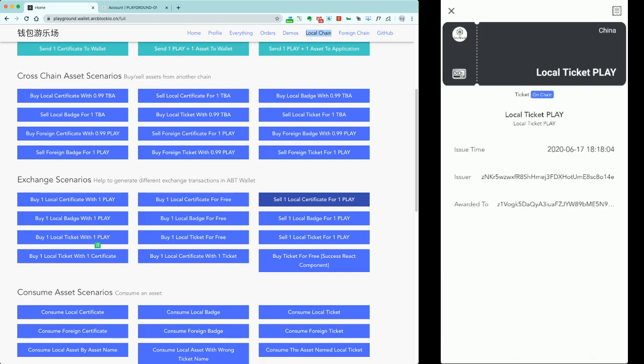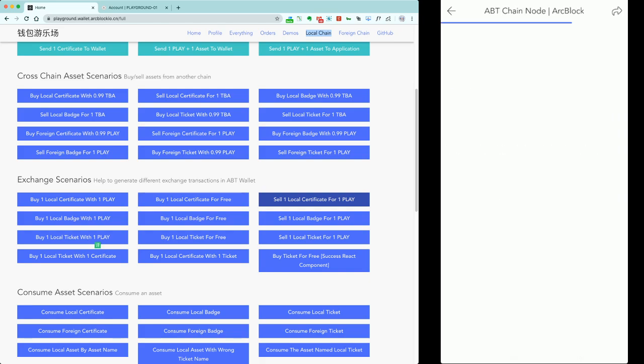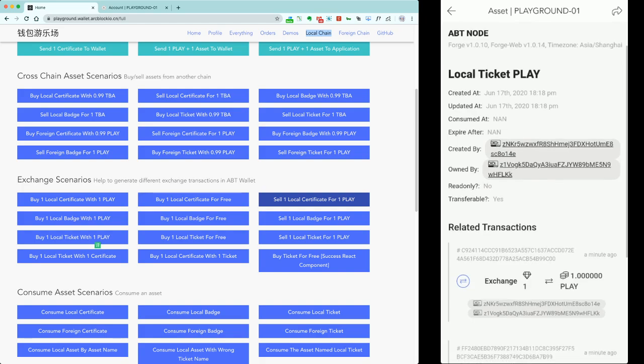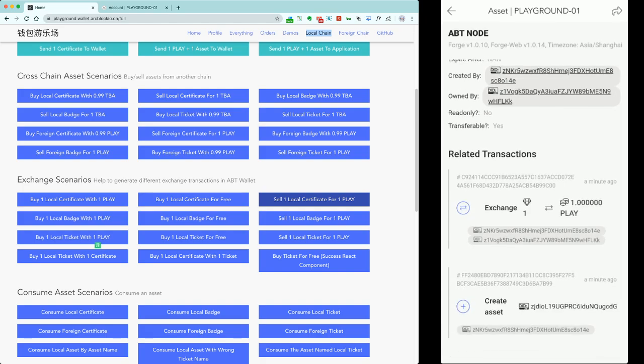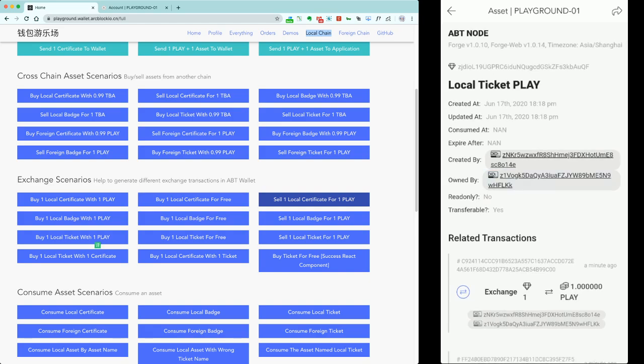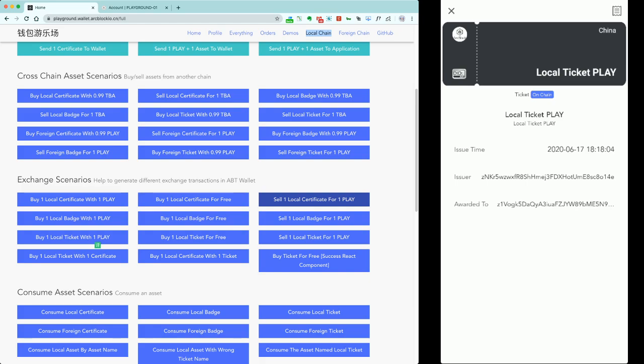At the top right, we can click in. This will open our Blockchain Explorer. Wait a moment. We can see this lock ticket play is an asset on the chain, and now the owner is mine, LKK, the address ending in LKK. Okay, so I have got an on-chain ticket. Wow, it's so cool.